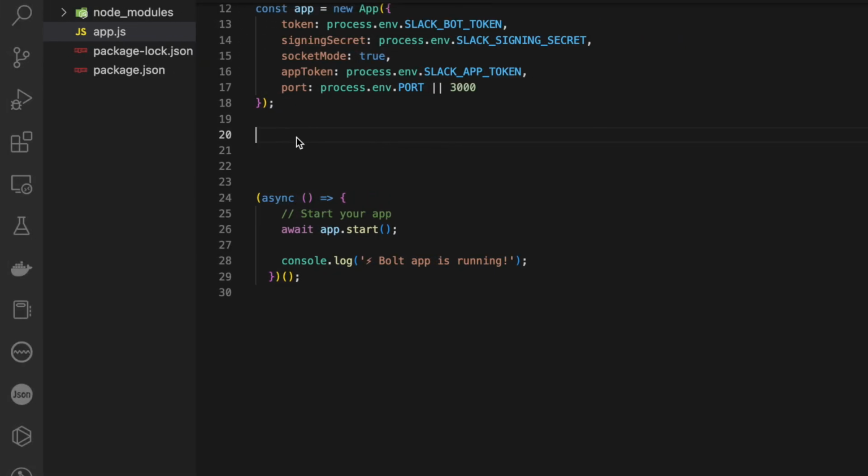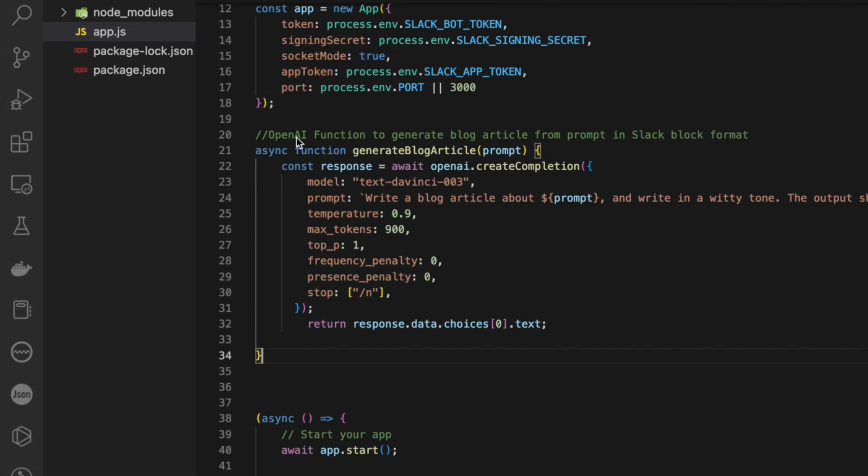So now back into our code. First things first, we want to generate a function that is able to use the API code that we generated from the playground. So this function is simply going to be an async function that generates the blog article, taking in one parameter called prompt.